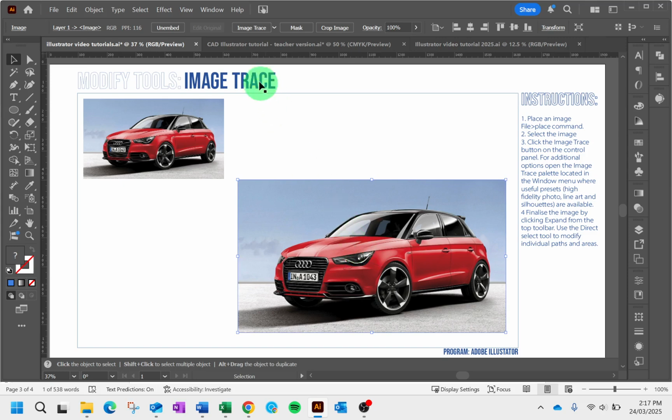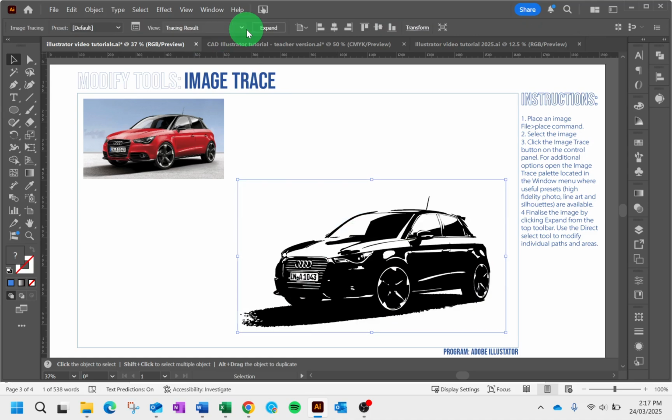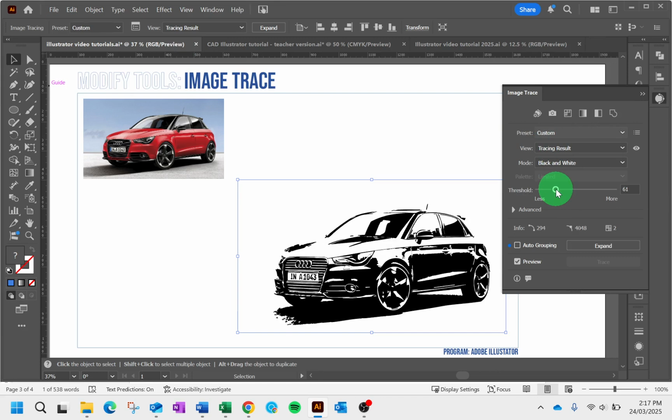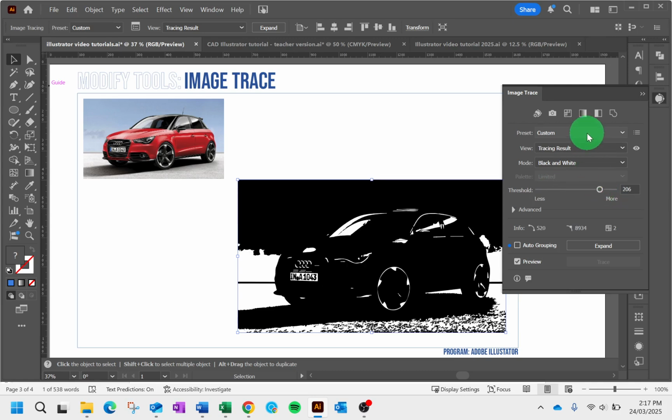So with that image selected, I can go to Image Trace, and it will take a little bit of time to process it, and we've got a really good result there. Now to make any further changes, you want to select the trace panel, which gives us a few more options. Default, we can provide a little bit more light to it, and so it's a darker image. You're going to be able to experiment with that and also make it a little bit darker.